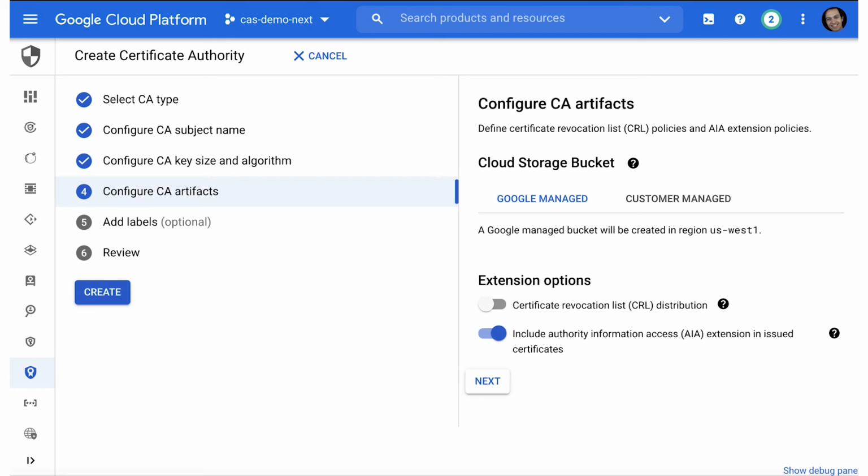Next step is to configure the certificate revocation list, or CRL, location. First, you will need to enable CRL distribution. By default, this option is turned off since you can rely on short-lived certificates to remediate the risk. CRLs will be hosted on GCS buckets.